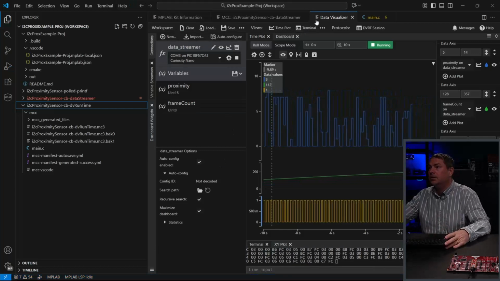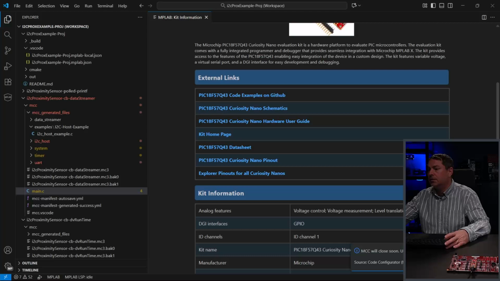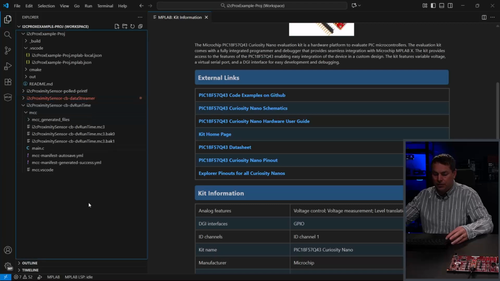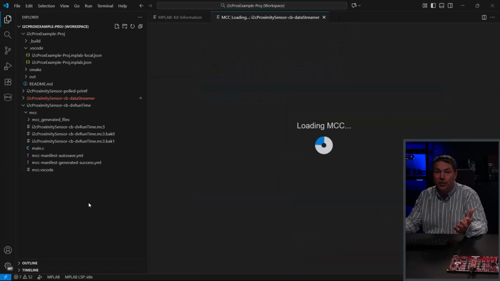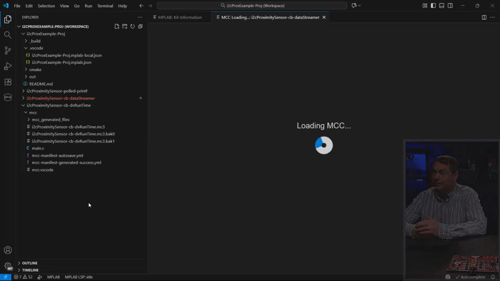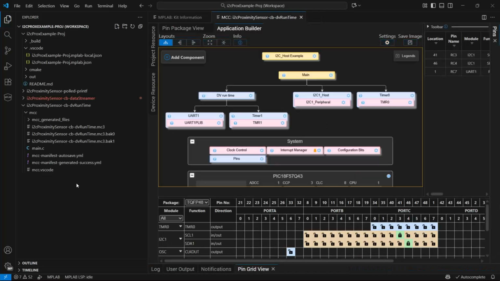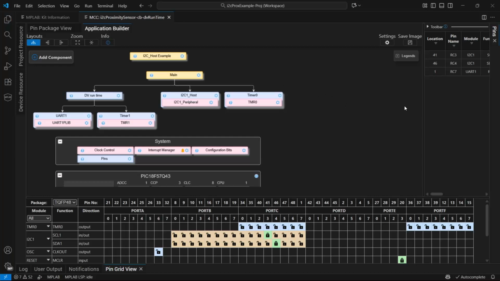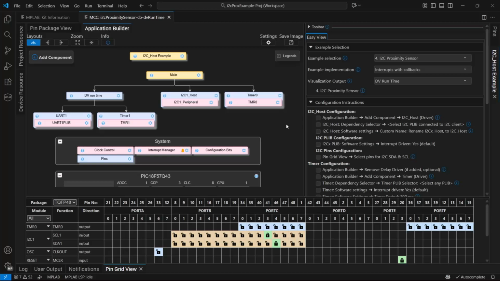We will close the Data Visualizer and MCC. See, it's giving you a notice to cancel if you want. And I'm going to Ctrl-Shift-P, MCC launch, and now choose the DV Runtime pseudo configuration. Remember, we haven't really set it up properly yet. Okay, so our MCC configuration opens and we can start to complete the to-dos associated with the example component.